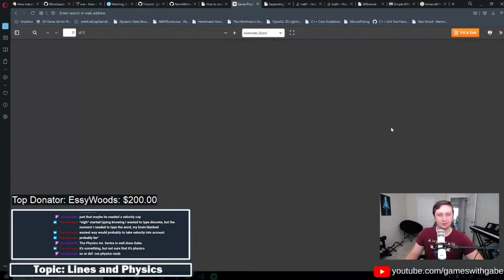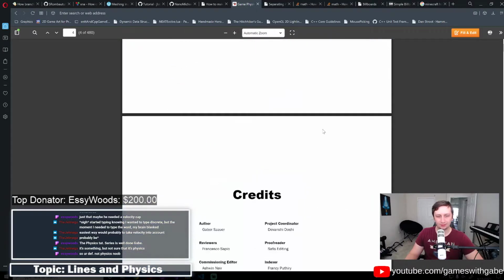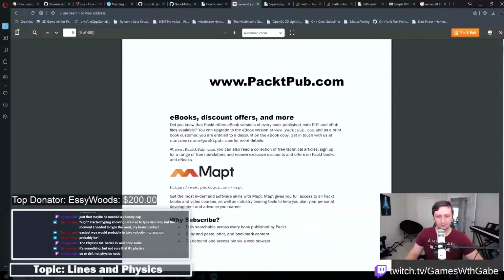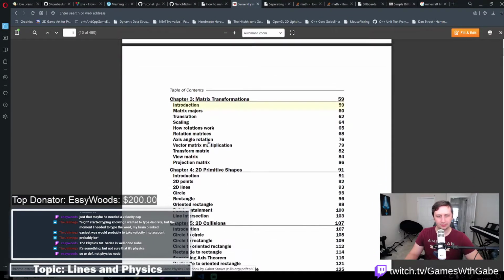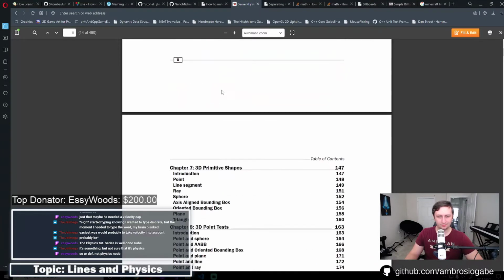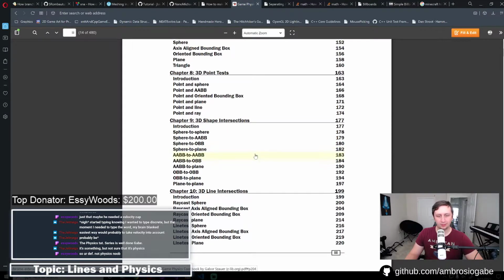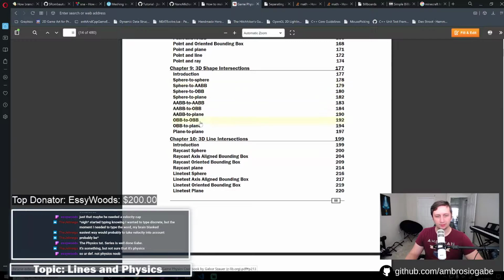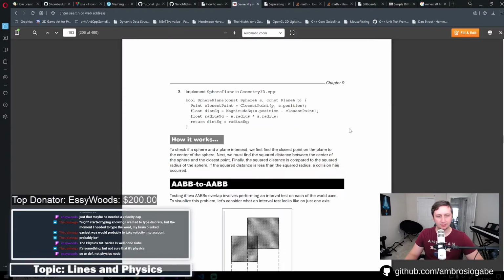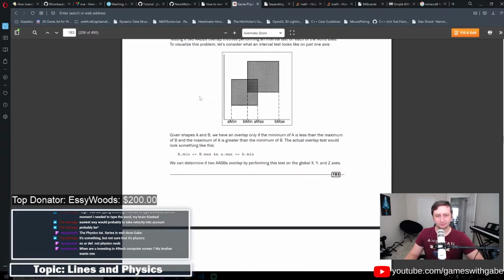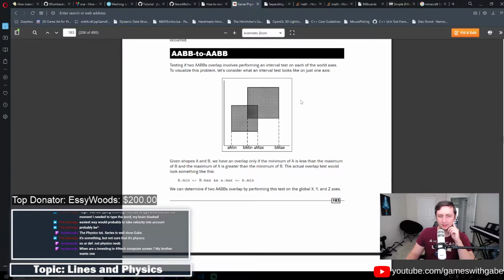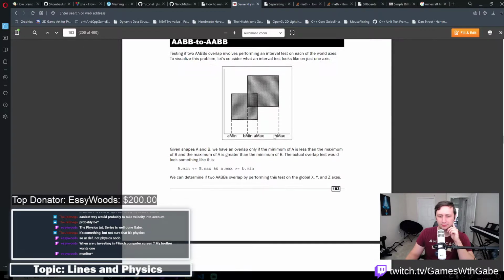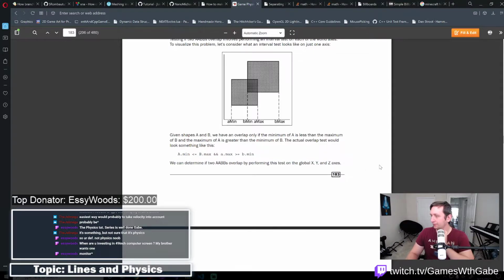Wait, whoops, didn't mean to do that. Okay, so let me go down to chapter 3, 4. Okay, shape intersections. So this is probably what we want. So we'll do axis aligned box to axis aligned box. Yeah, and so this is sort of what we're going for. So we're testing to see if two axis aligned boxes are overlapping. I think this might still be 2D though. Hopefully not. Okay, yeah, XYZ, cool.